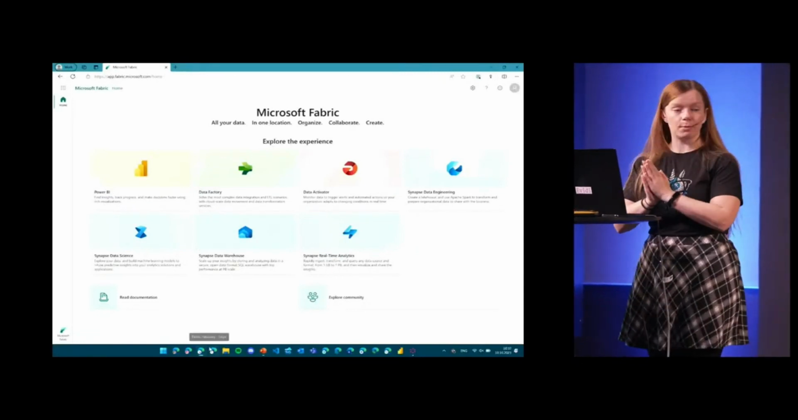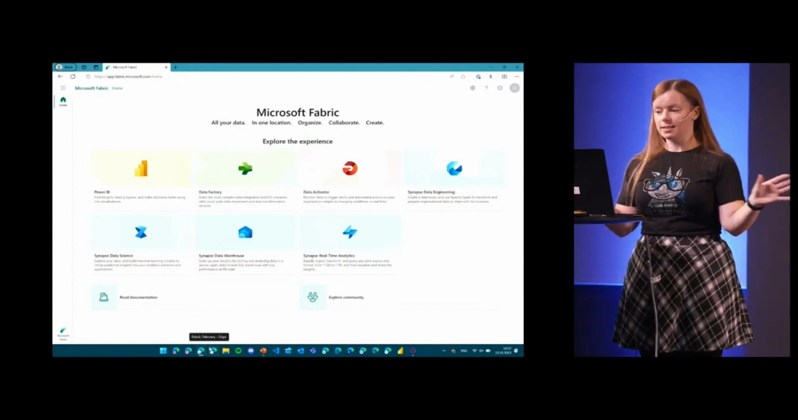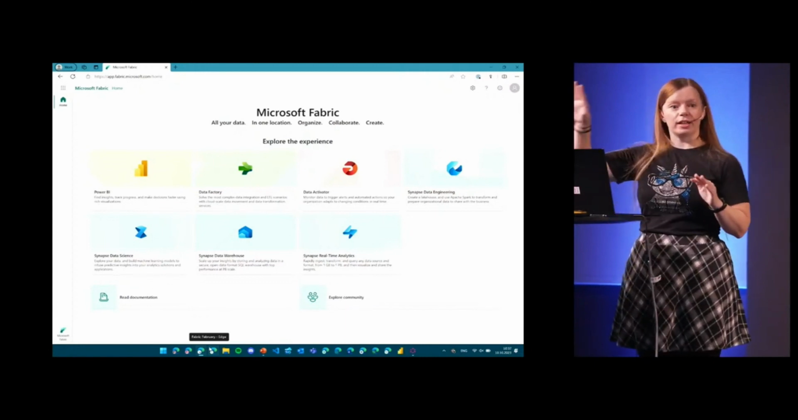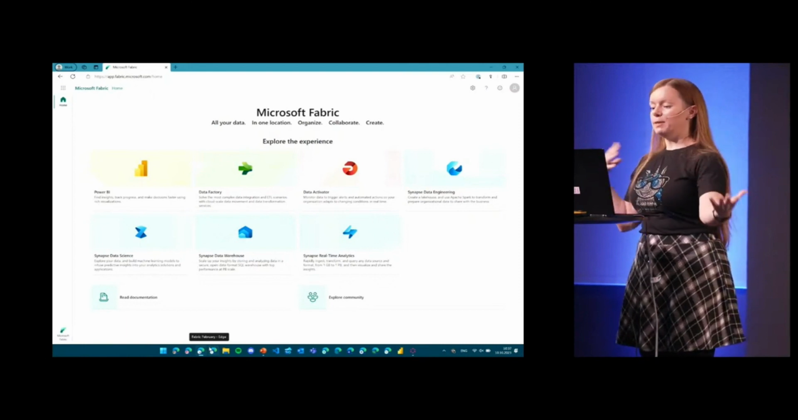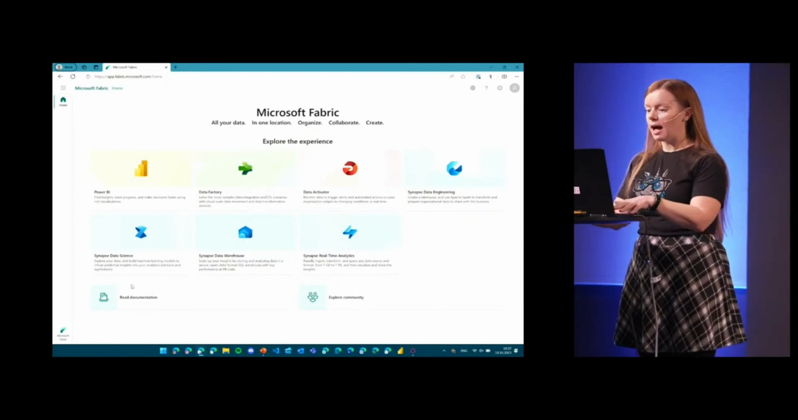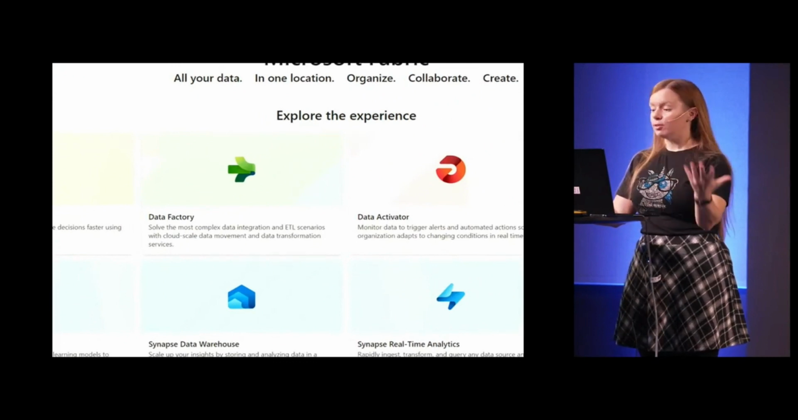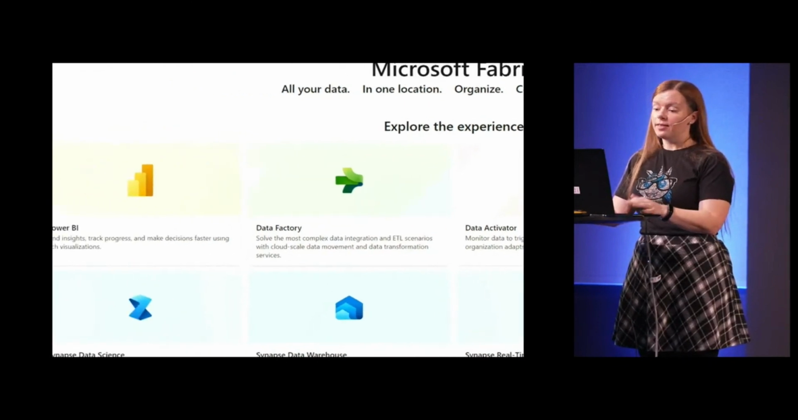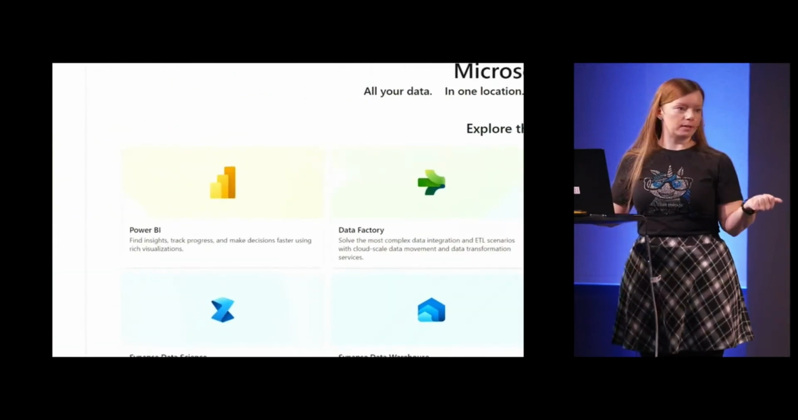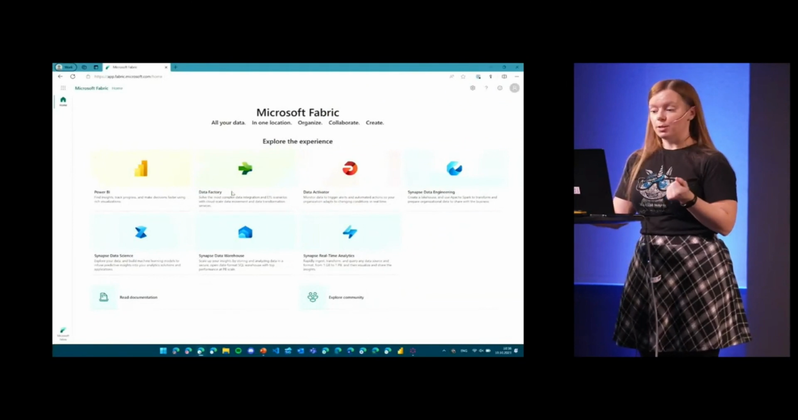So inside of Microsoft Fabric, this is the user interface. It's all web-based. And inside of here, you can see all the different experiences that I mentioned before. So in this tool, multiple people can work together. Usually I would be working on the data factory side, pulling data in and storing it and making it available for someone else. And then they would go into Power BI and build that report. So that is what I did in this project as well.